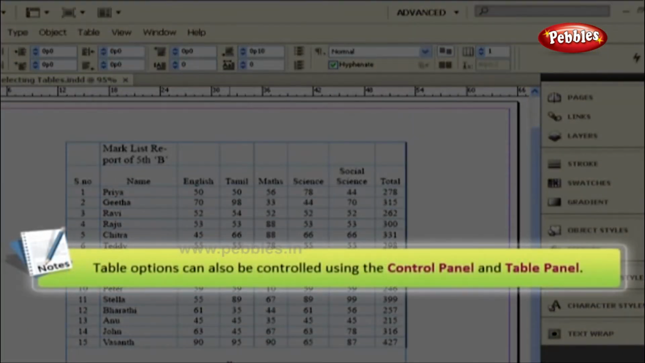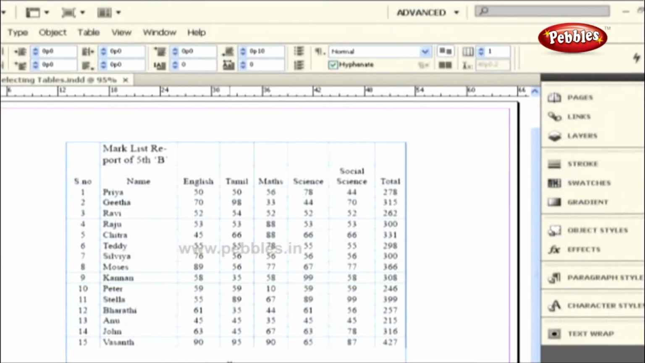Please note, table options can also be controlled using the Control panel and Table panel. In InDesign, we can select a table, cell, rows, columns, or all of the above by using the Table menu Select command, or by using the Type tool. Let's now see the selection by using the Type tool.